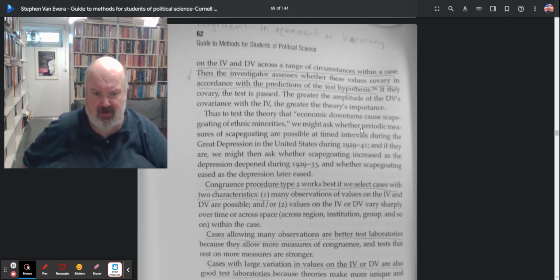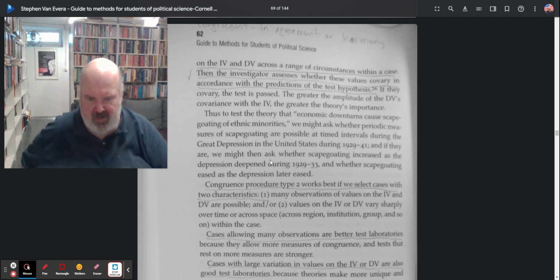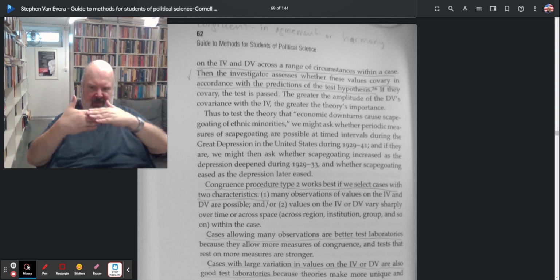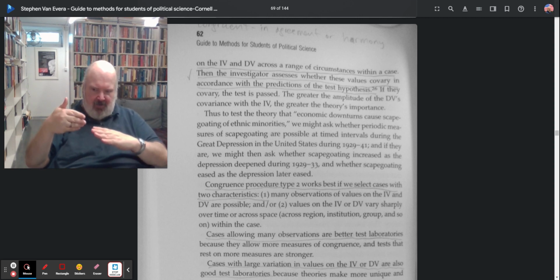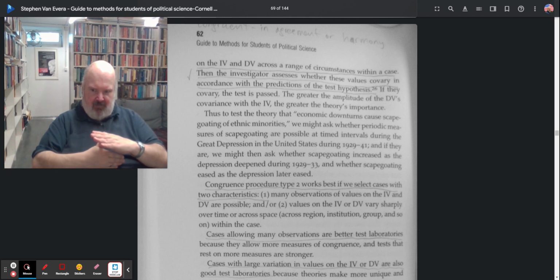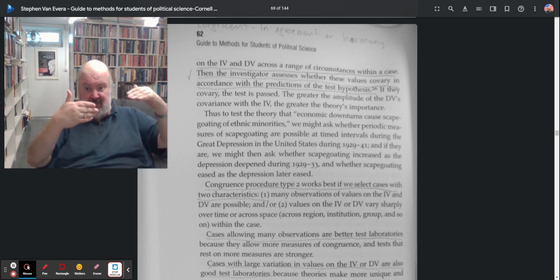Thus, to test the theory that economic downturns cause scapegoating of ethnic minorities, we might ask whether periodic measures of scapegoating are possible at timed intervals during the Great Depression, 1929 to 1941. We might ask whether scapegoating increases as the Depression deepened during 1929 to 1933, and whether scapegoating eased when the Depression later eased, right? So as that time gets worse, we should see increasing scapegoating. But when the time was getting better, we should see decreasing scapegoating.